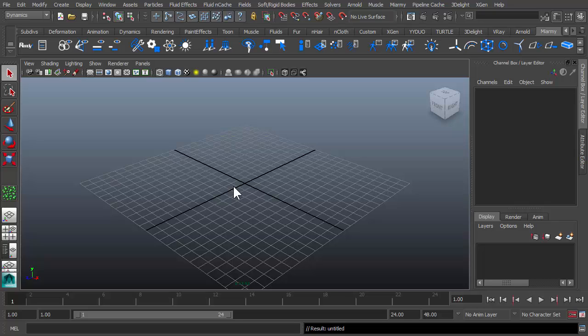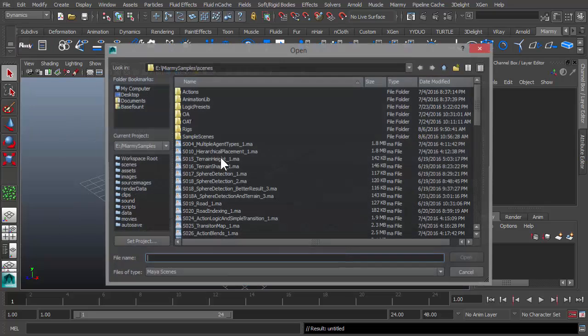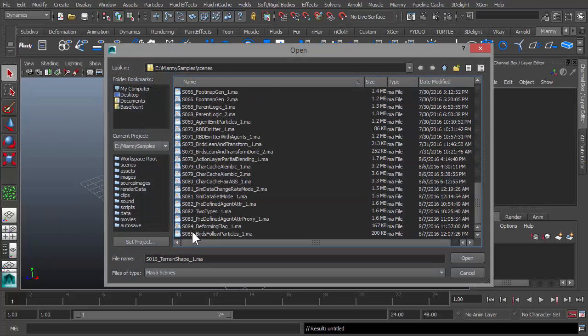Hi, in this video we're going to talk about how to make your agents follow the particles. This is a very interesting and easy feature. Let's open our example file, sample 85.